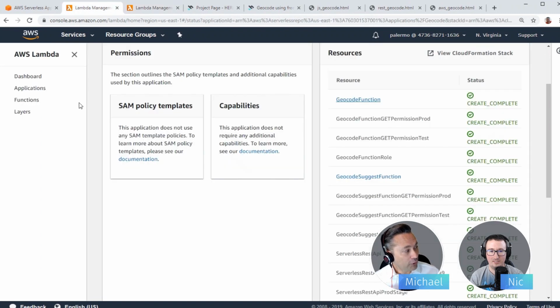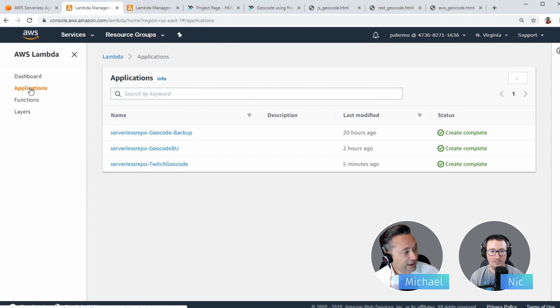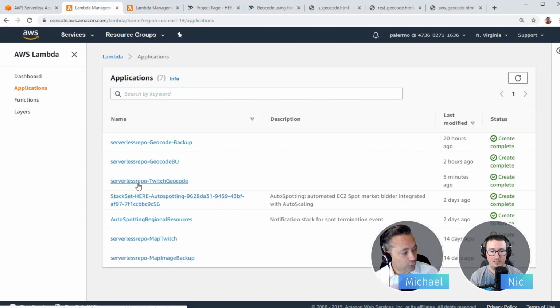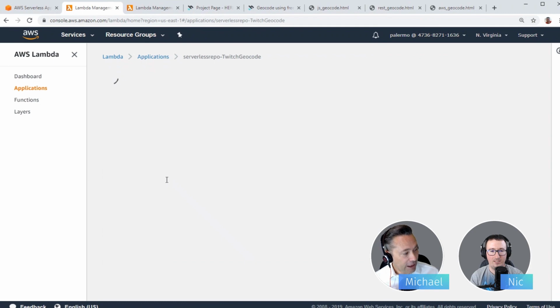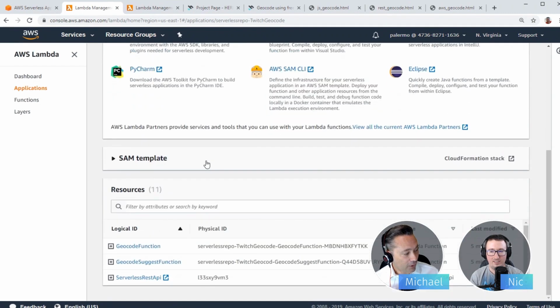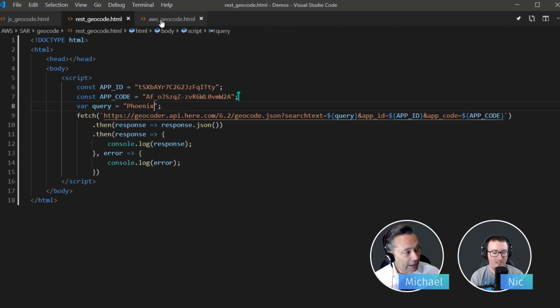I'm going to go back over to our applications. When I say applications, I want to see the one that we created, this Twitch Geocode. Click on it, and I want to see the resources associated with this. There's the Geocode function, the Geocode suggest, but notice I also have access to our serverless REST API. Now, I kind of cheated a little bit, so I'm going to take this physical ID that you see here, copy that, and go back over into our Visual Studio Code.